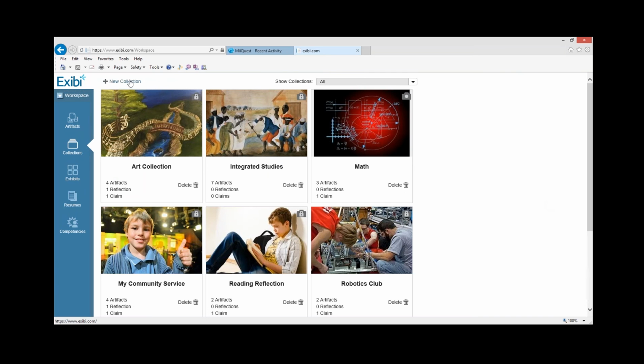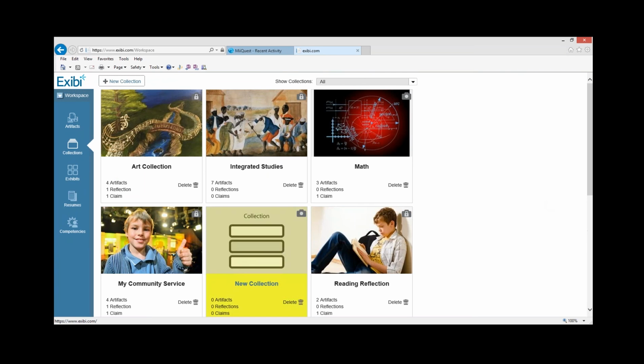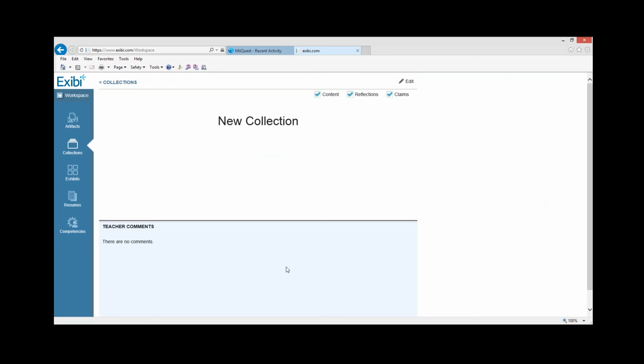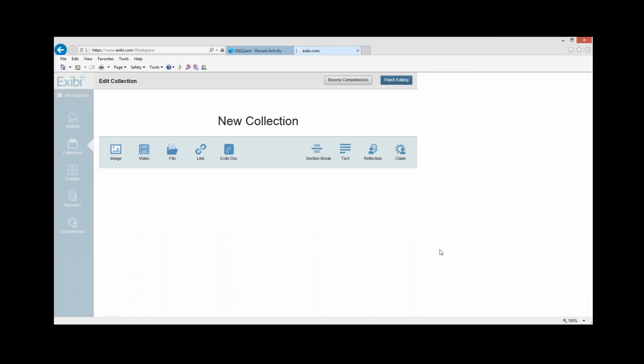We need a new collection, and I'm going to go straight into it. And to create a collection, you click the edit button. It's a little bit like a wiki in that regard. When you want to change something or begin it, you click the edit button.